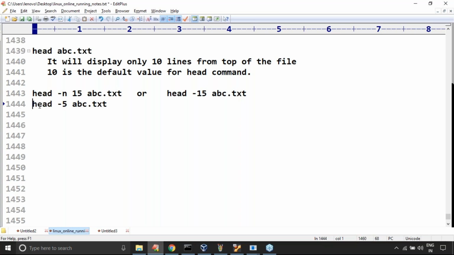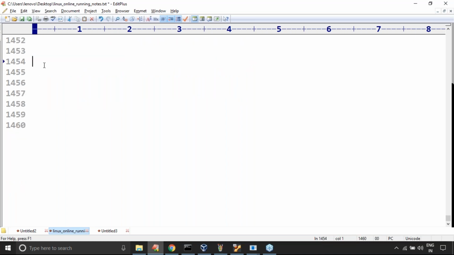Any doubt up to this? Okay. Now, sir, observe a bit very carefully about this one. Now I want to display the first 5 lines. Can you please tell what is the command?